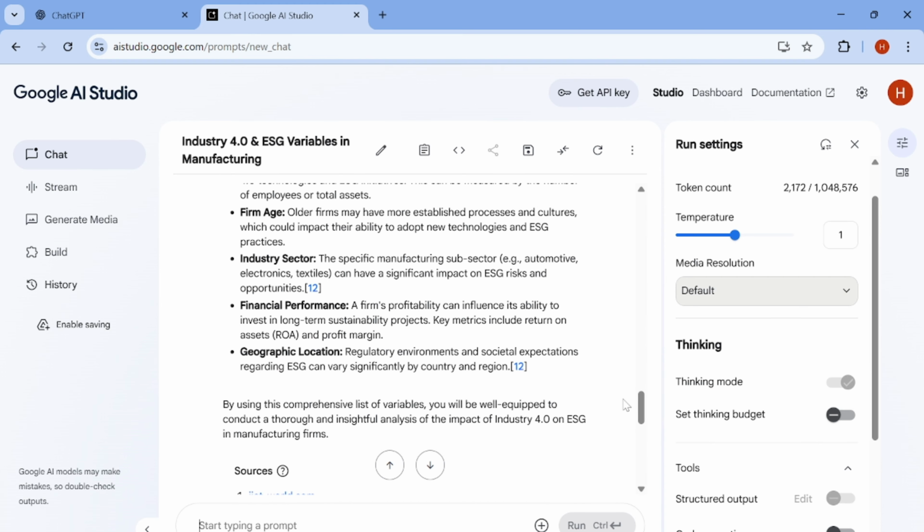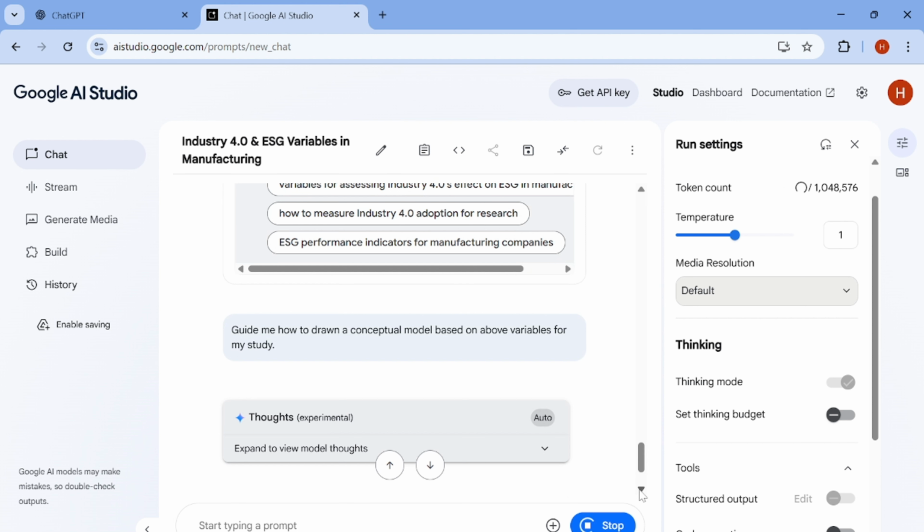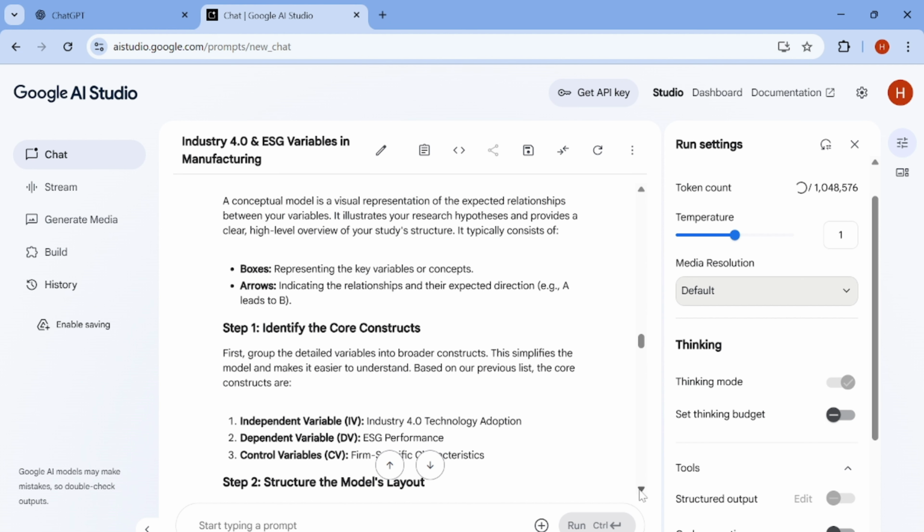So I will ask Google AI Studio to make it more simplified for me. I'll give one more prompt, for example, give me how to draw a conceptual model based on the above variables for my study. Once you give a clear prompt to Google AI Studio, again you click on run. Again, it will go into the thinking process, for example, expanding our view, model thoughts, drawing a conceptual model, investigating the different variables.